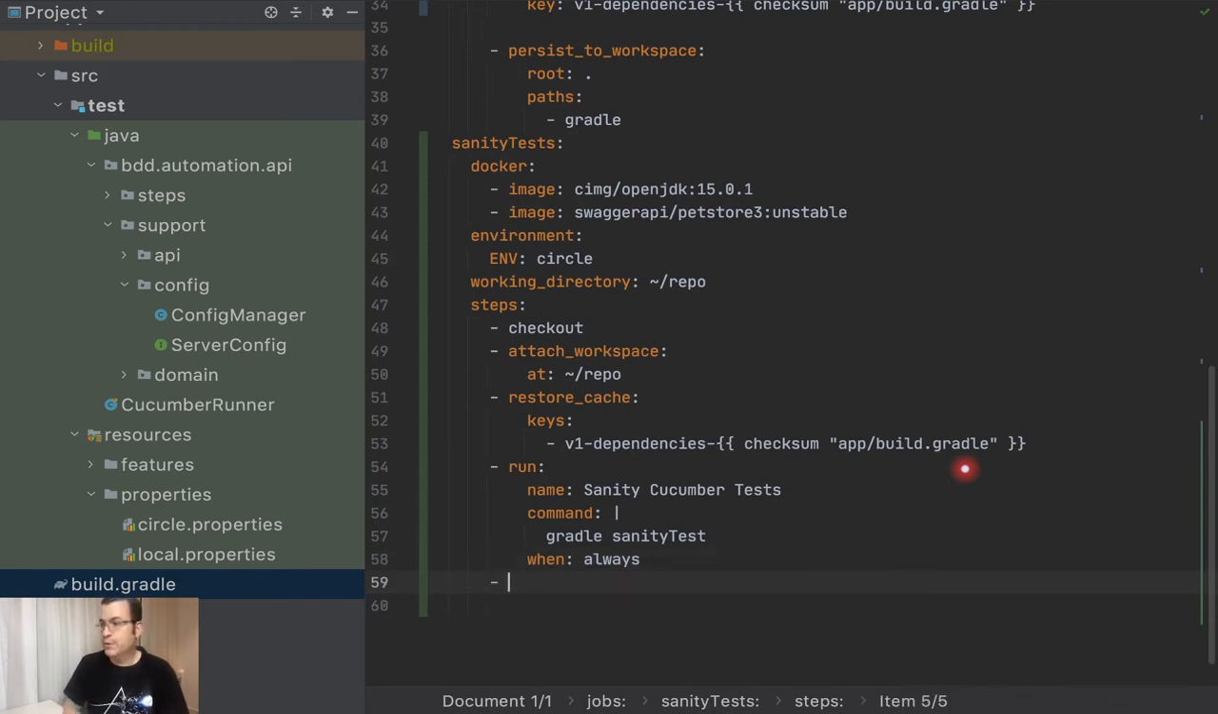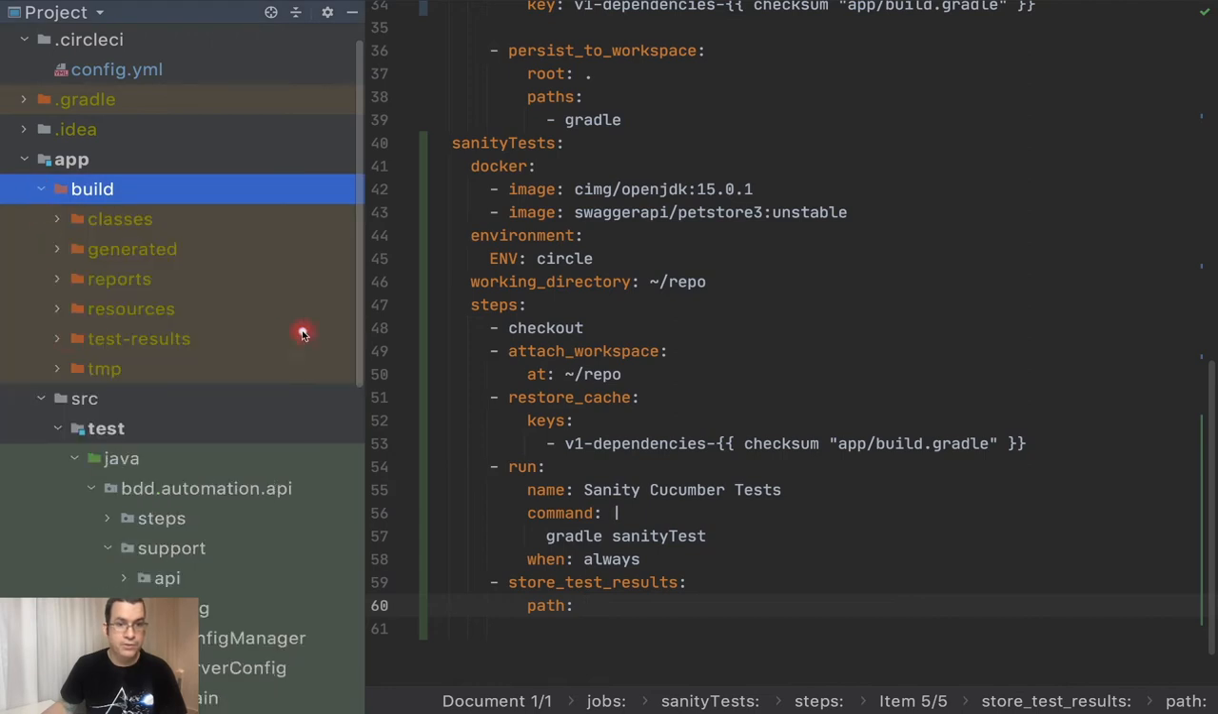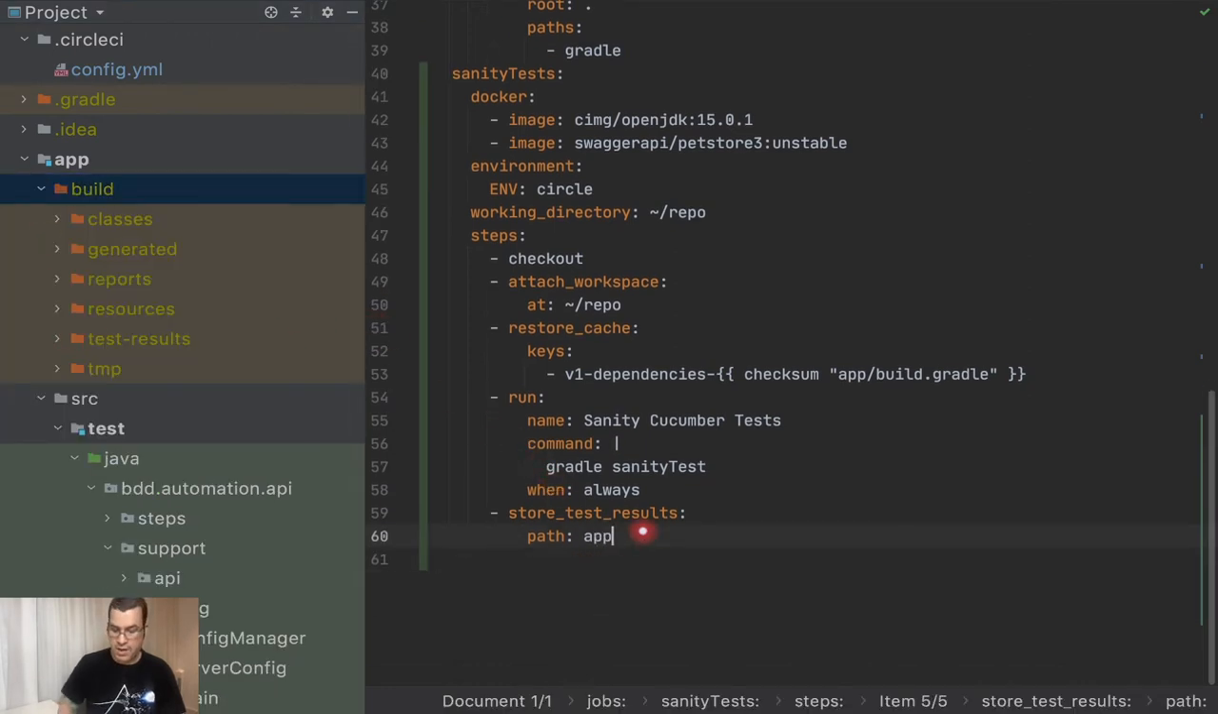Now what I need to do is tell where my test results are and where my artifacts are. So I can say store test results, and this is going to be very important. And my test result path, if you take a look here, is app build test results. So it's going to be app build test results. And now I want to store my artifacts.